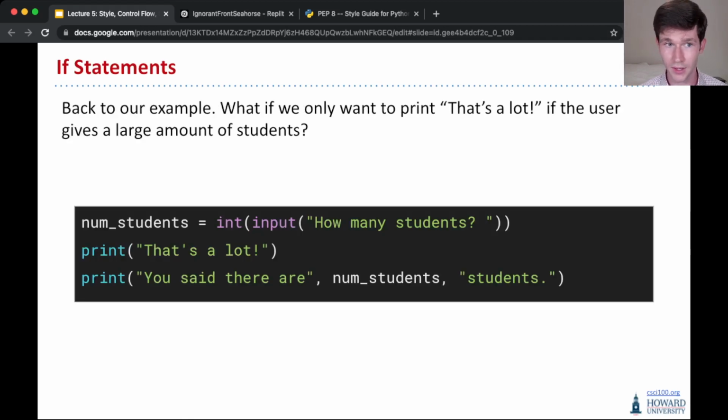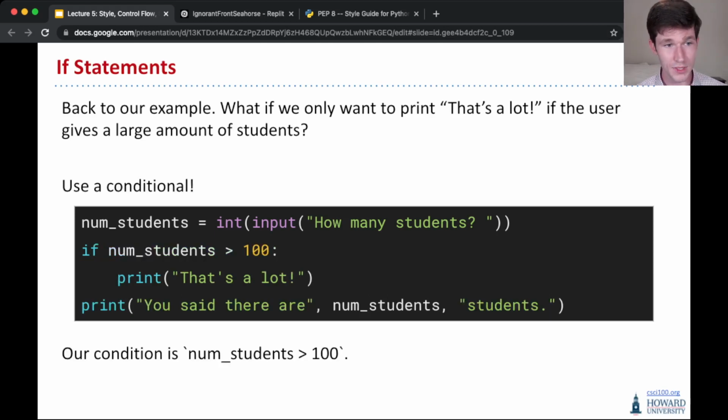So let's try using that. Going back to our example, we wanted to only print that's a lot if the user gives a large amount of students. How would we do that? Think about it for a couple seconds. Okay, we just learned these conditionals, this if statement. So let's use it. You can use this conditional if, then space, then the condition we want to check, which is num students greater than 100.